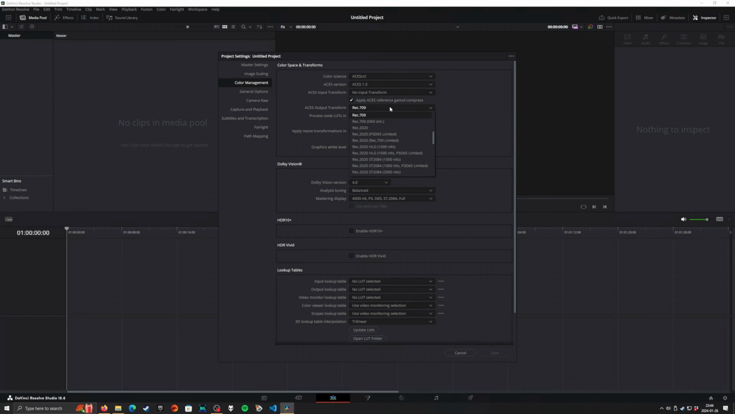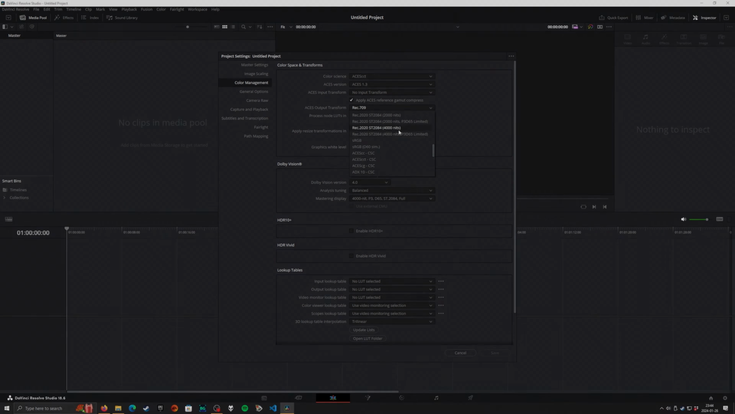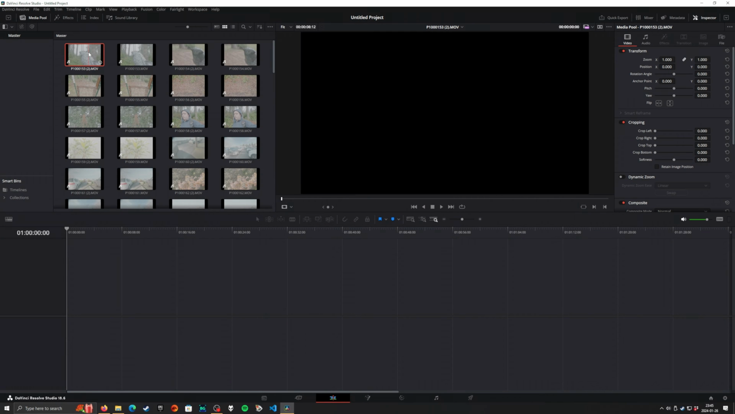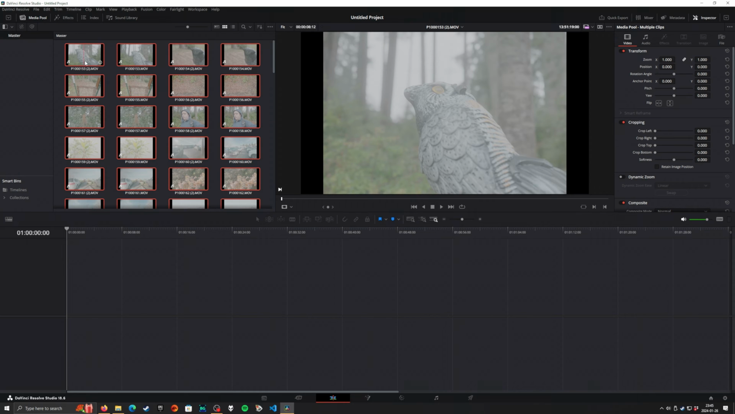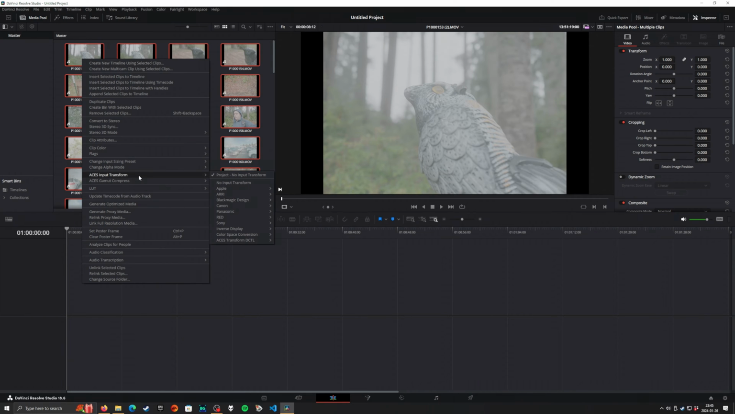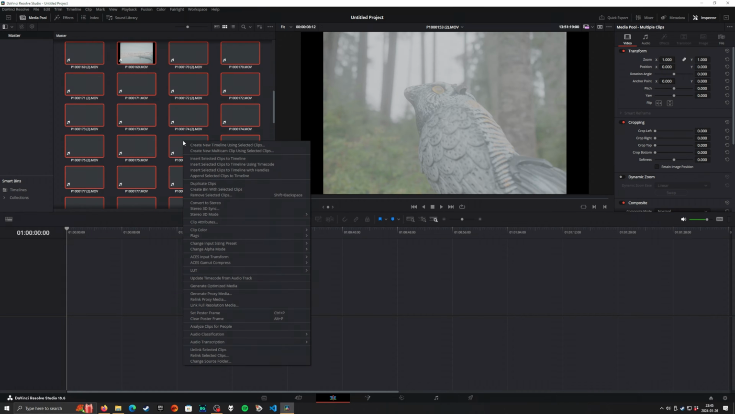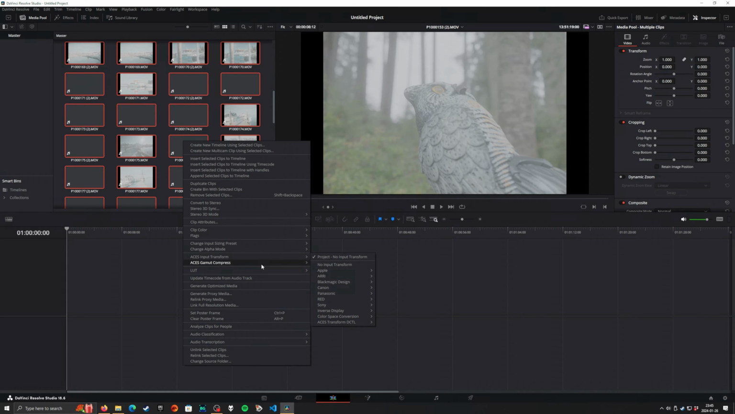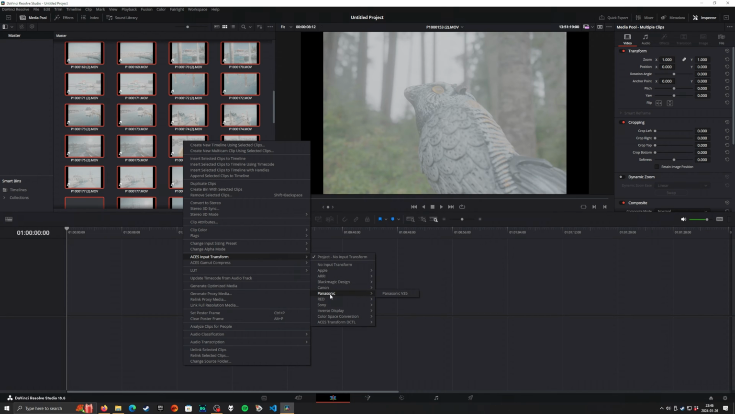Output transform, more likely Rec. 709. You want to go to HDR, set it to say Rec. 2020 HLG or ST2084. So we're in a test project now. This is what it looks like if you don't set the input transform. Select your clips, right click, ACES input transform. For this Panasonic V-Log footage, we'll go here to Panasonic V35.